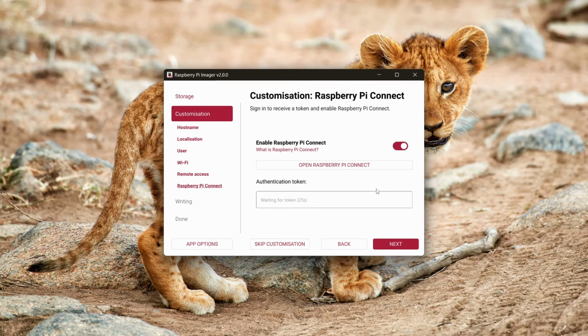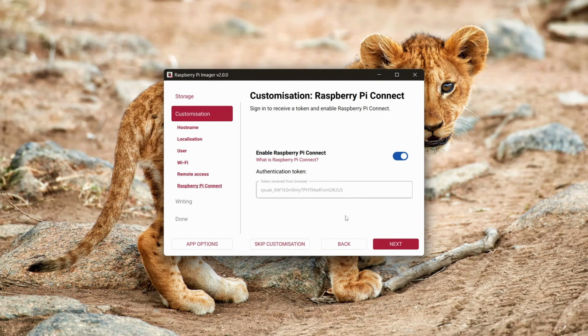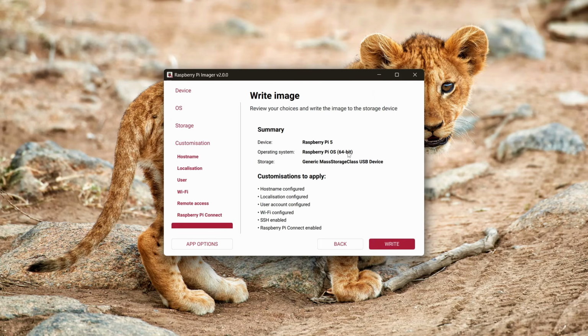So if you activate that, it will then ask you now to go to the Raspberry Pi Connect website. And you get to that by clicking on this and it will open up a web browser for you. Now, once you open up the website, click on the button to create this authentication token. You can see it's been filled in here. This is unique and it only lasts for a few minutes. So this is now invalid by the time you're watching this video. But this will allow me to connect up my Raspberry Pi via Raspberry Pi Connect. And then that's it. It says here's the summary of what's going on. Go ahead and write it.